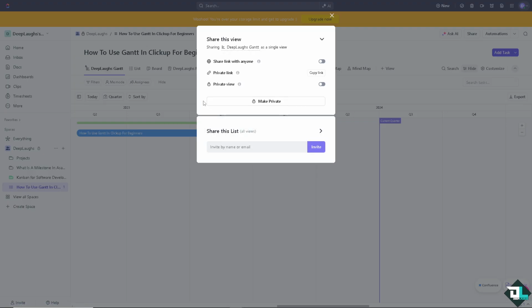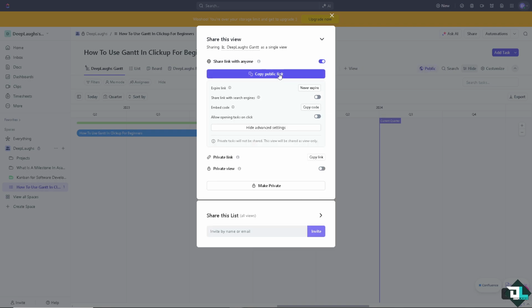And if you are working with multiple freelancers, clients, and collaborators or team members within a specific organization, you might want to share this link to anyone. You can copy the public link. You can set the expire link to never expire, and you can share this link with search engines. This is very good for SEO and backlinking profiles.